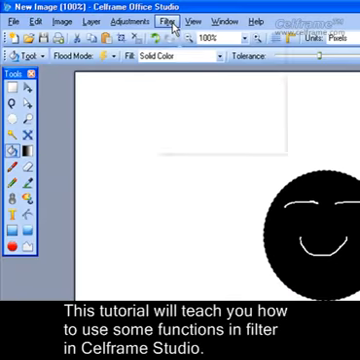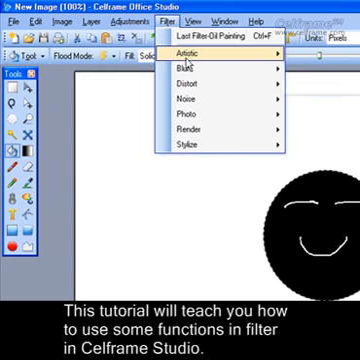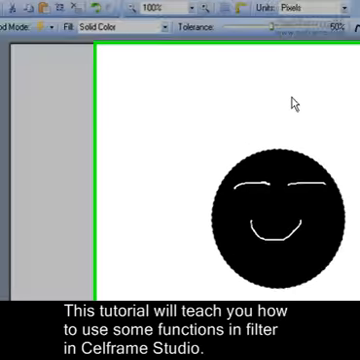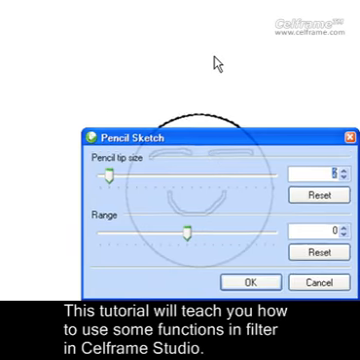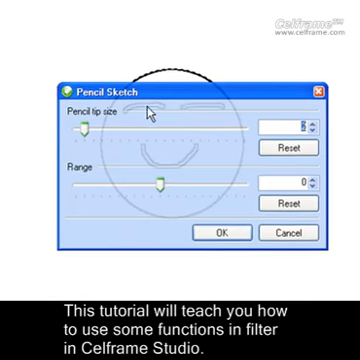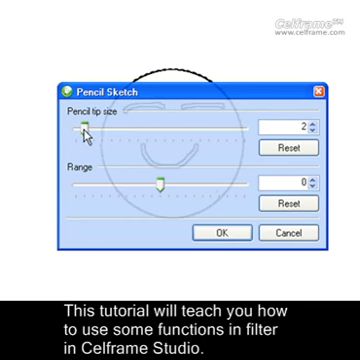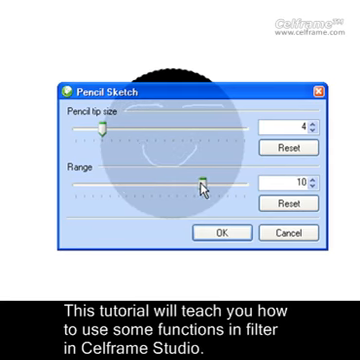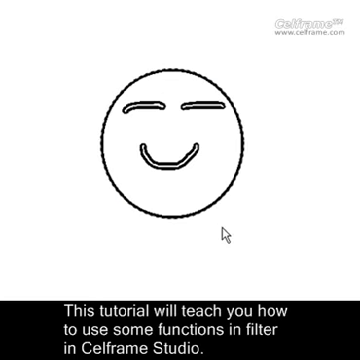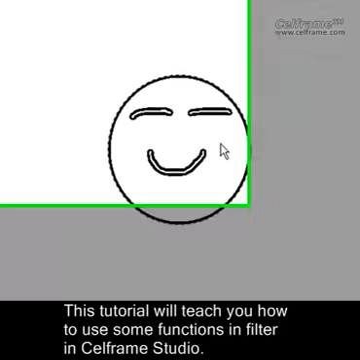Next we will see, in artistic, is the pencil sketch. If you're going to do a pencil sketch, you choose pencil sketch. You can choose the pencil tip size, how thick or how thin you want the pencil to be. Then you can choose the range you want. Once you're done, just click on OK. You can see the difference here in the pencil sketch.